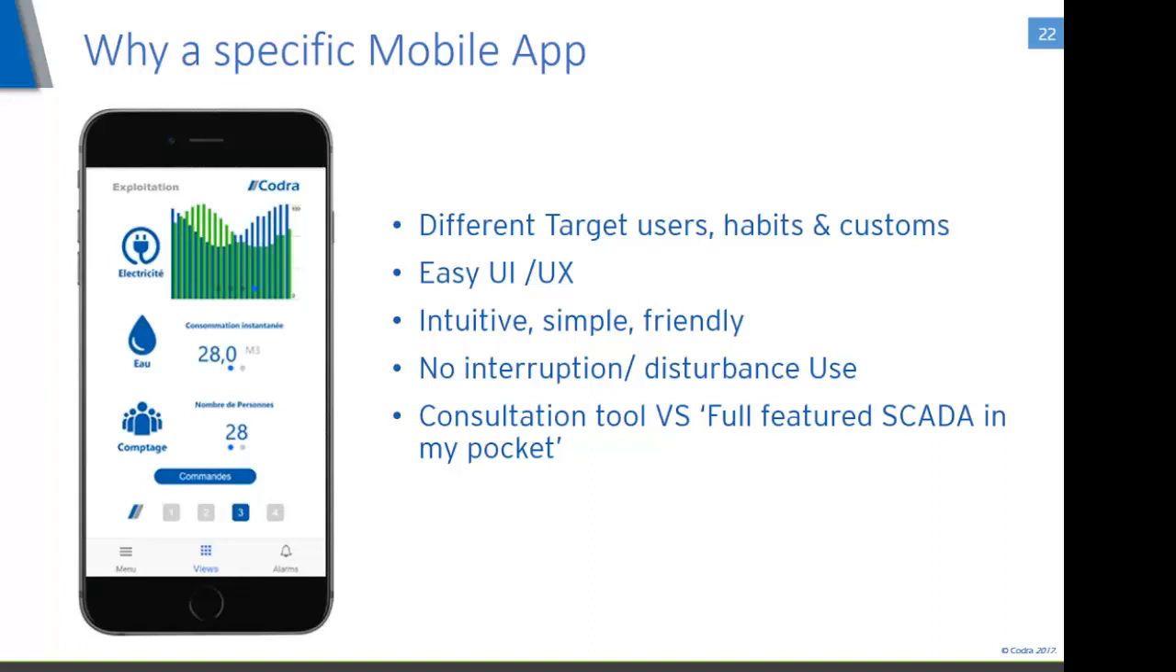Of course, using a mobile device, you don't monitor all of your installation. You deal with a part of the system. You don't want to be disturbed by new alarms. You are dealing with problems with information according to a part of your system. A mobile app must be a consultation tool and not a full-fledged SCADA in your pocket.